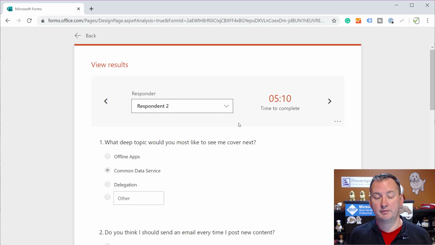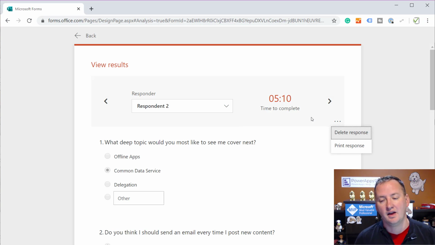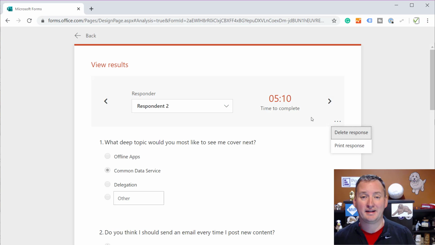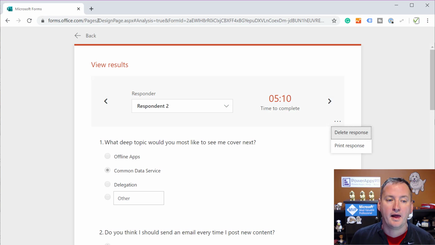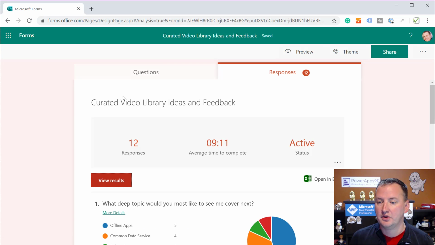Another difference: in Forms Pro, I can export these individual responses. In Forms, when we're looking at it here, you cannot do that. I can, though, delete a response if I don't like what that person had to say, or I can print out their responses as necessary. So that's some neat stuff you can do here.